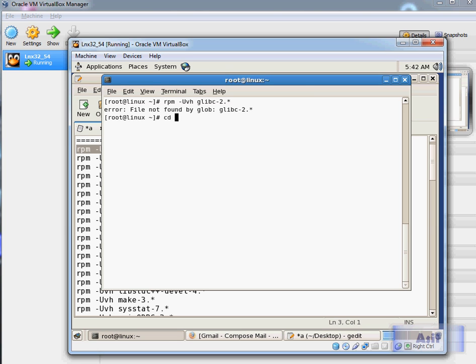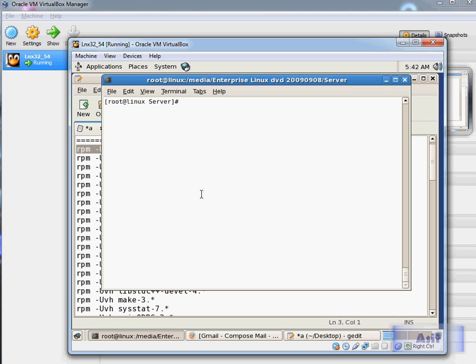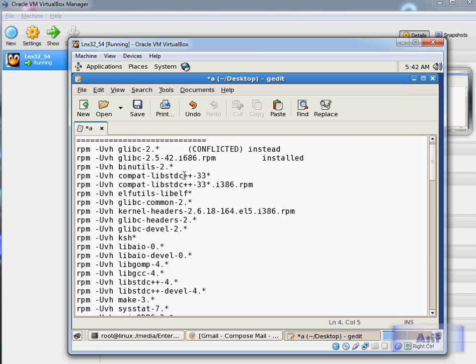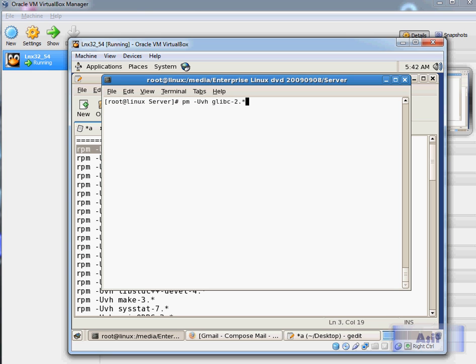cd media, Enterprise Linux server, clear, ls. Now you will see a lot of packages which are already available in this CD. Clear. What we need is the list of these packages. I'm going to copy it from here and paste it there. If you want, you can type it just to make it simple.